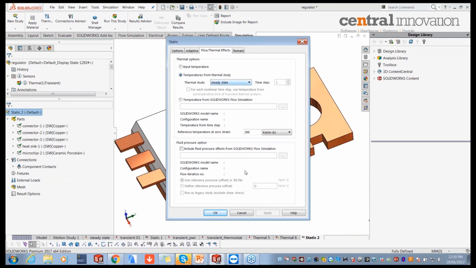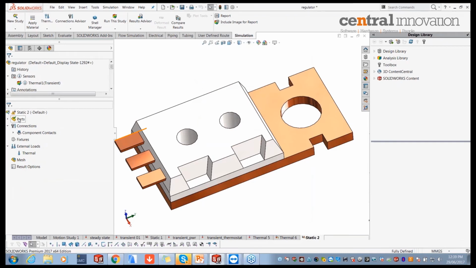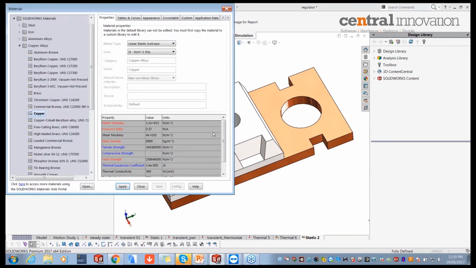And afterwards, you also have to say what's the reference temperature at zero strain, as in when there is no expansion at all, when the metal and the other solid components are at a neutral level, what's the reference temperature? So this temperature is then compared with the temperatures from the thermal study. The software finds out the temperature gradient or change in temperature, and it gets utilized together with the material properties. So almost every material in the SolidWorks database comes with this thermal expansion coefficient.